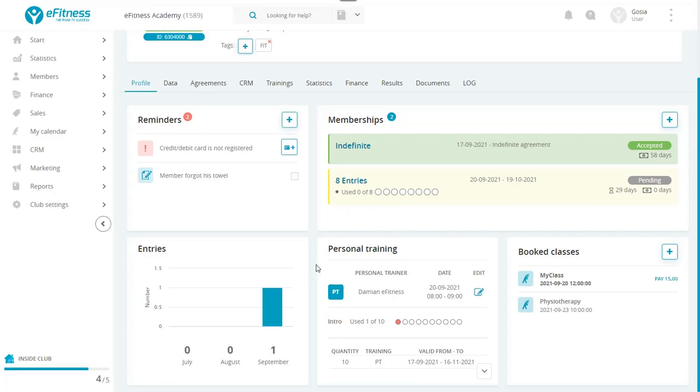Below you have entries, in other words, information on how many times a club member entered the club in the last 3 months. In addition, you can see a list of reservations for classes, and you can sign the club member up for other classes by selecting the plus icon in the upper corner.